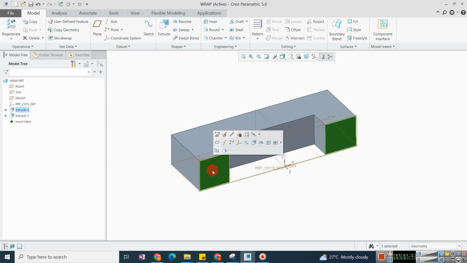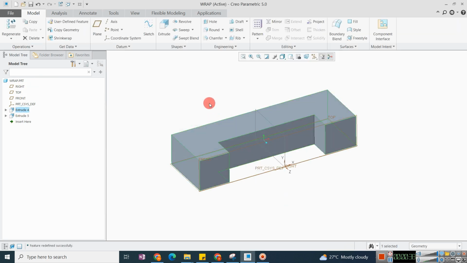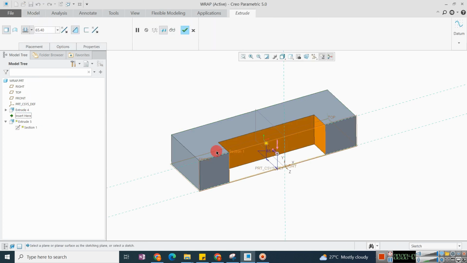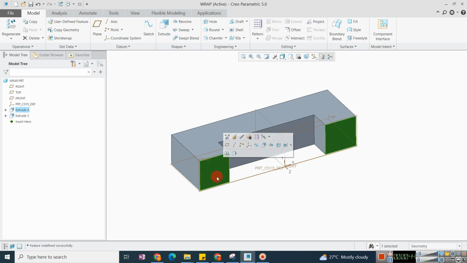I am selecting this surface, but the other surface is also getting selected. Because in one operation I created this extrude command, and after that I made a cutout here. Since it is the same extrude command, the complete surface is selected. So I want this surface only. I want to extend this surface.